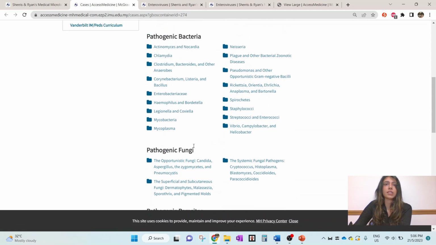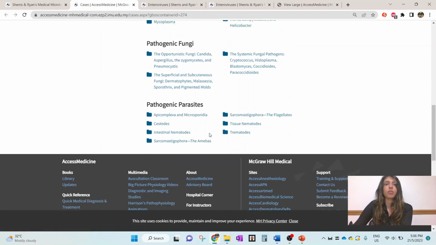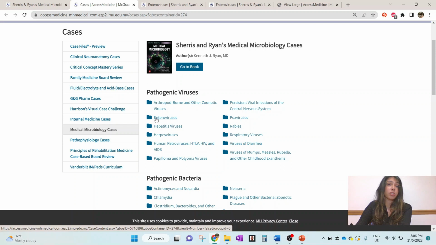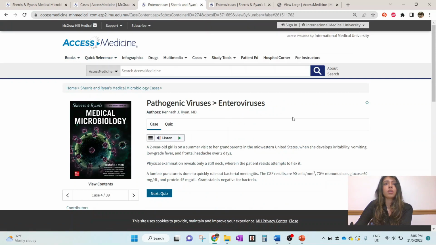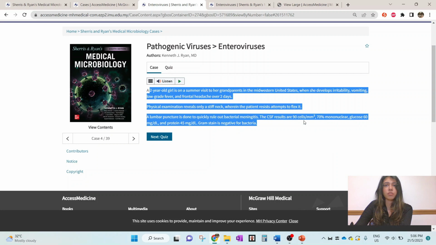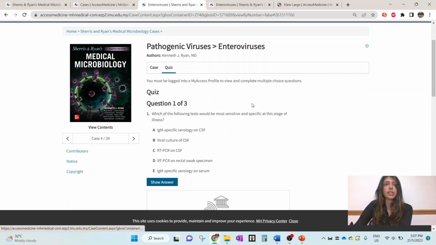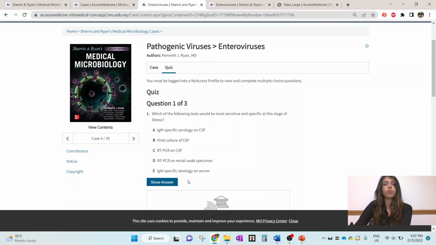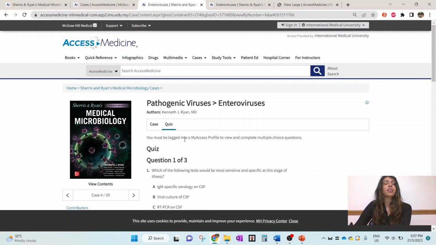Under each of these headings, we have cases on specific kinds of bacteria, like Mycobacteria, Mycoplasma, Staphylococci, all of these. And then, for viruses, for example, if you want to do a case of enteroviruses, because that's the chapter that you just studied, you click on this, it will take you to this case over here. So they give you a case, you read through the case, this 2-year-old on summer visit and things like that, and then you go to the quiz. They will give you about 3 questions, and then you can do the questions and also review the answer. So this is another feature of this book that I thought was really helpful because it definitely helps to test the knowledge and reinforce what we've learned from the book.